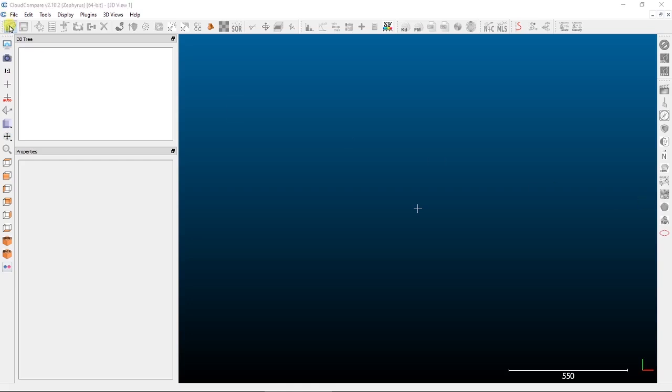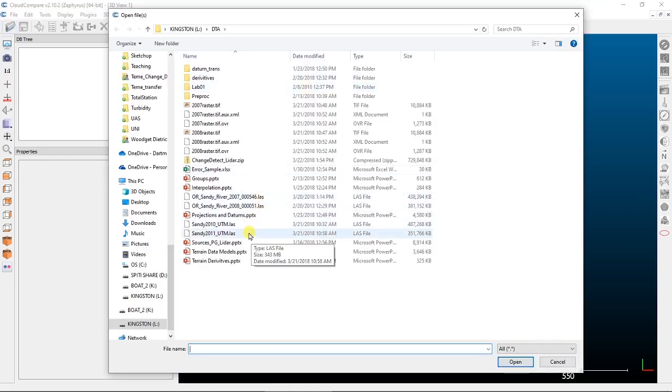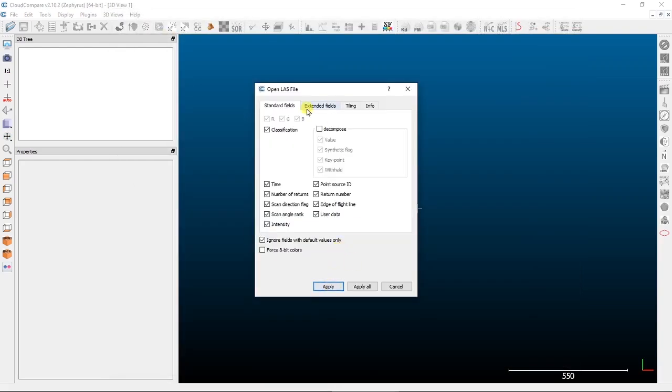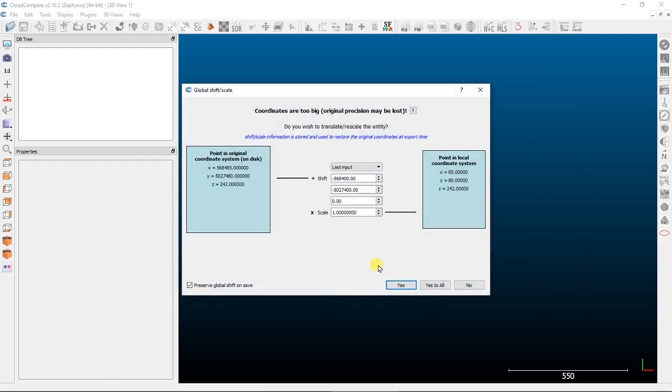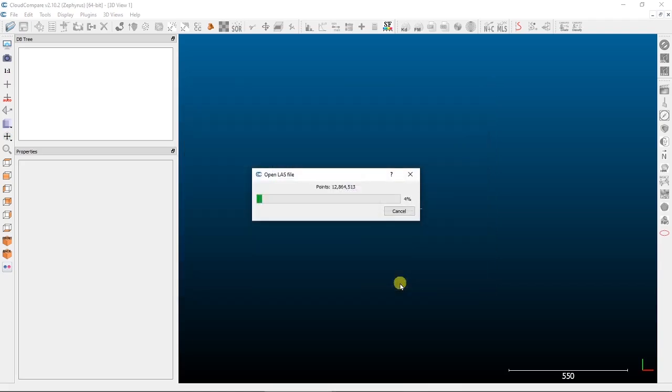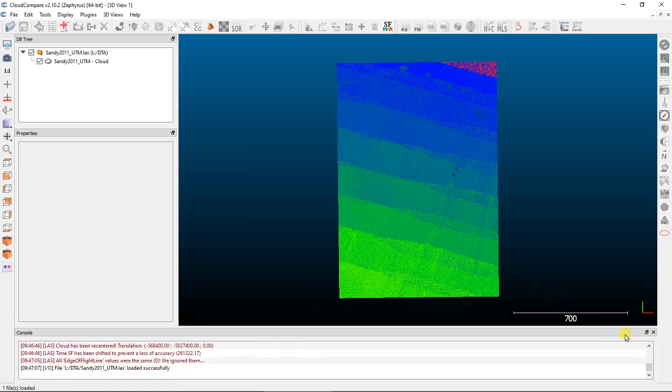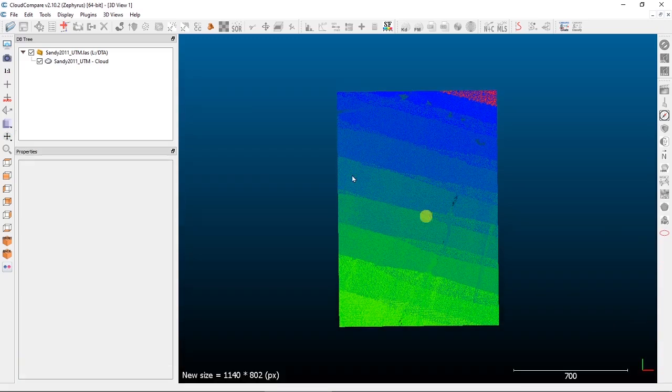So the first thing we're going to want to do is get some data loaded. I'm going to go ahead and use the Sandy River LiDAR data set that we used in the last tutorial. So again, accept the defaults on opening the LAS file, and then again, we'll just accept the defaults on the global shift and scale here. Now that we've got that loaded up, we can go ahead and close out our console window down at the bottom to give us a little bit more space.